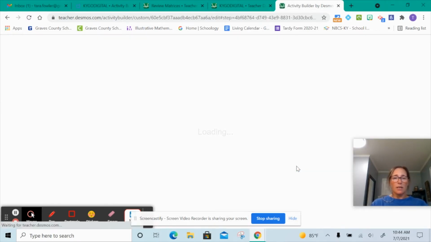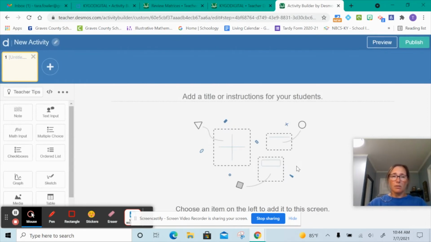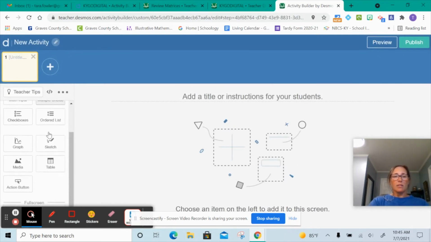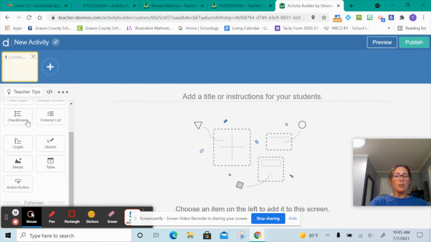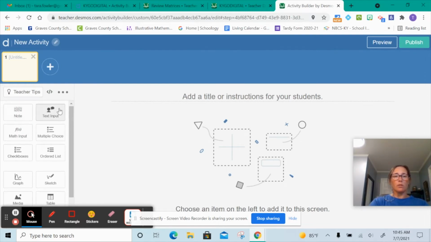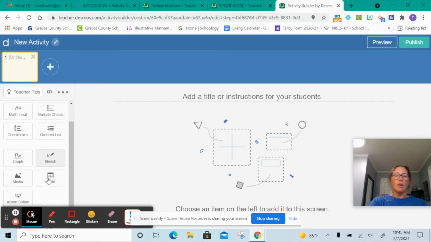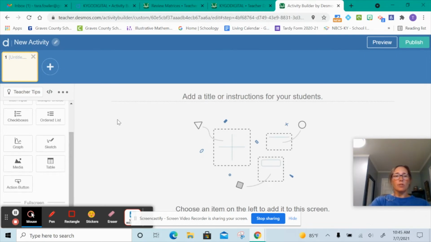And when I do this, again, we're working as the teacher, we're building our own activity. Every time, this screen shows up. So this right here in the middle tells me that I haven't done anything yet. And these over here on the side are all of my different options. Remember, we talked about the text input and the math input, the multiple choice, check boxes, ordered lists, the graph, the sketch. The media we'll talk about. We did do a table. Haven't done a ton with the action button, and honestly, I don't know exactly what it does, so I haven't used that yet. And so this is your first slide.